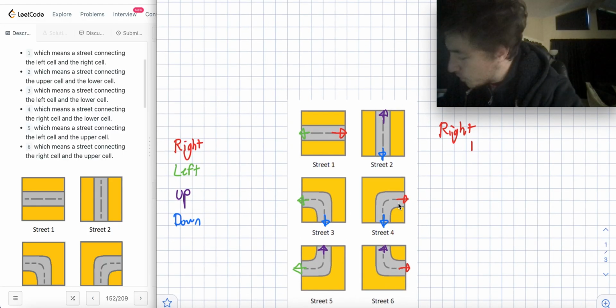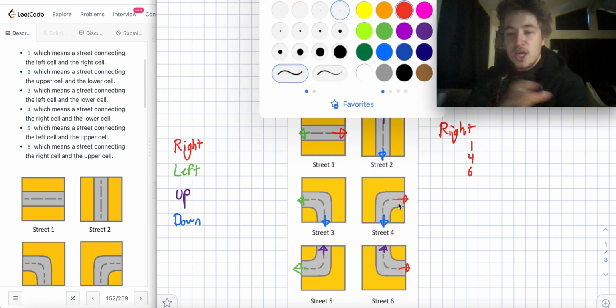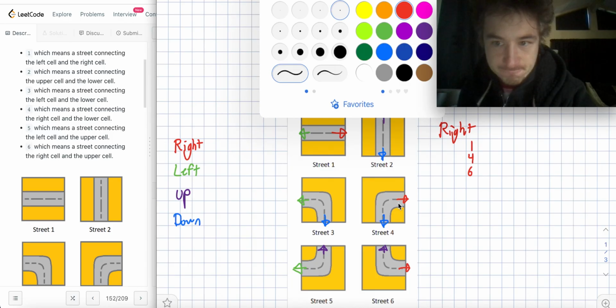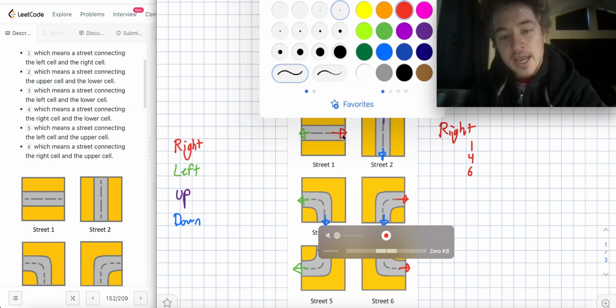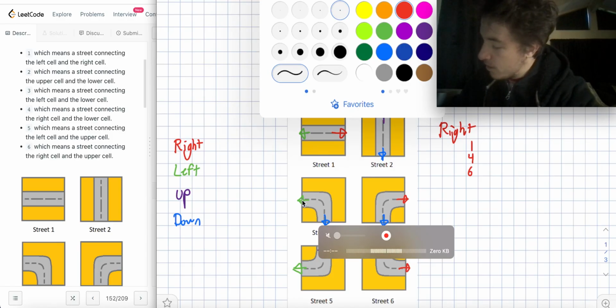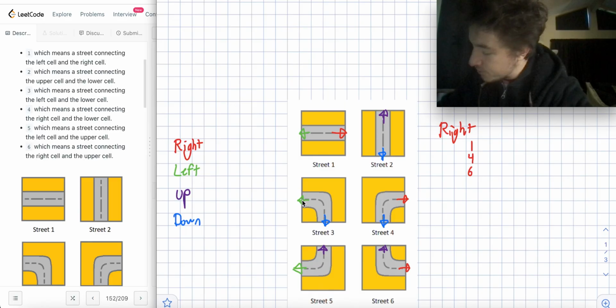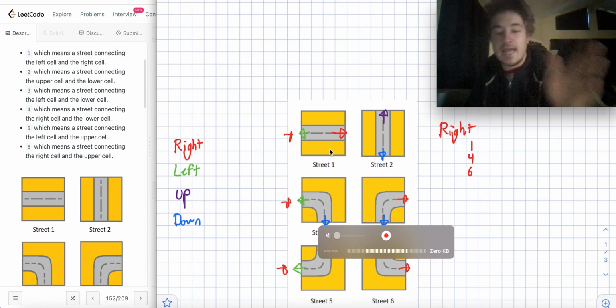I guess that's fine. So we have 1, we have 4, and we have 6. Now, who can be gone into from the right? Stated another way, when I go right, who can I connect to? Well, I can connect to anybody who can go left. Does that make sense? Because if I can leave to the left, I can enter from the left. So since I can go in from the left on these 3 cells, that means if I go right, I can connect to them.